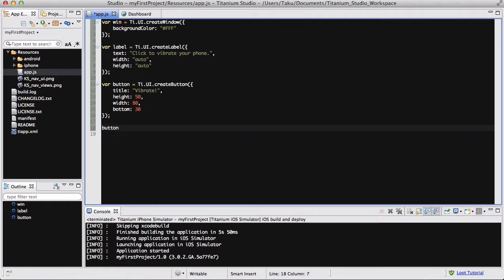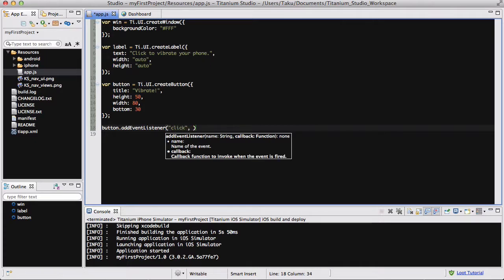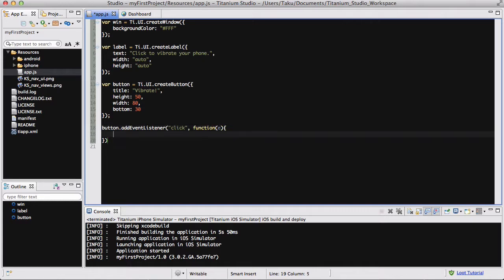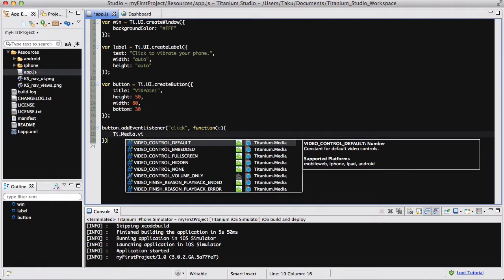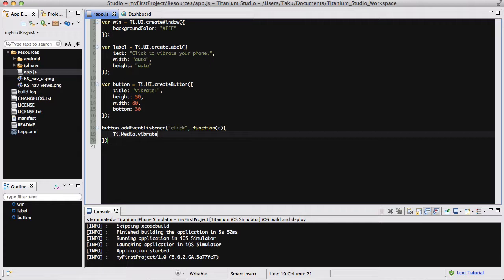And the next thing we're going to do is create an event listener for our button. So when we click on our button, we want the phone to shake. So we're listening to the click of the button. And as for our callback function, we are going to say Ti.Media.vibrate. That's it. With just this code, if I click on this button, it's going to vibrate your phone. Ti.Media.vibrate cleverly vibrates your phone, like brrr. And we're just going to change the label text to "the phone vibrated".